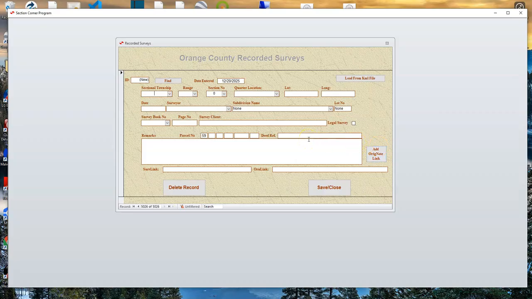So I think the changes are going to be good for everybody, and it's really going to make it nice when it comes to exporting that data to the GIS system.